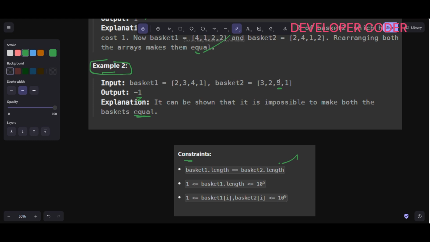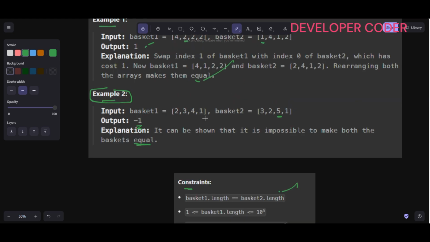If 5 is appearing 3 times here, I want 5 to appear 3 times, an equal number of times. So here I can do one thing. 2 is appearing just one time. If I create one map for this one, basket 1, let's say 3 is appearing one time, 4 is appearing just one time and 1 is appearing one time.